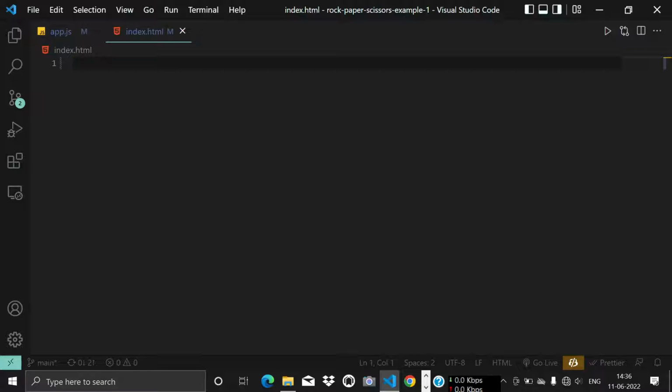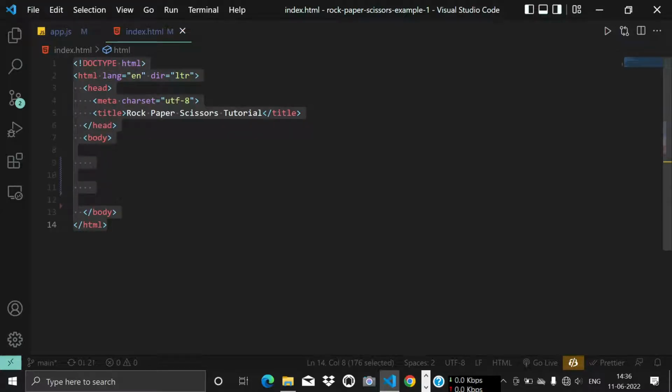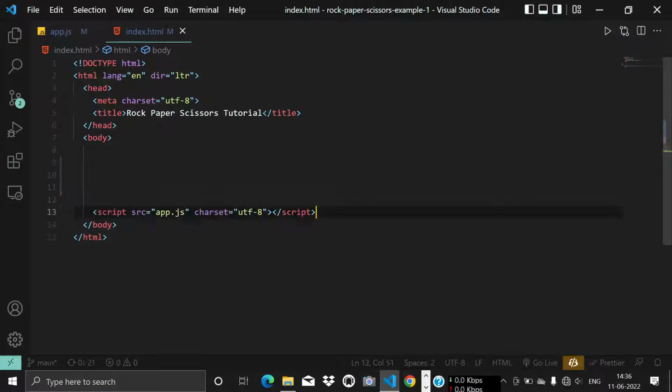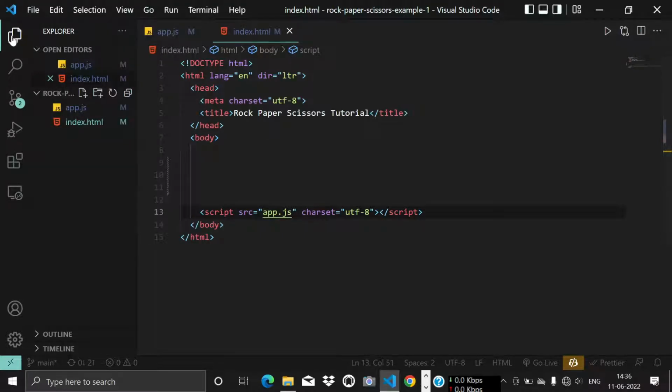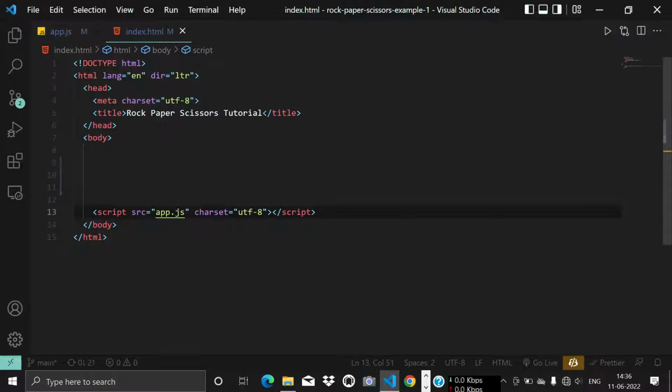Okay. So in index.html, first just add some basic things, and this is a basic HTML structure we are going to be working with. We just set the title to Rock Paper Scissors tutorial, and now just added or linked our app.js file with our index.html, and this is nothing fancy right now.